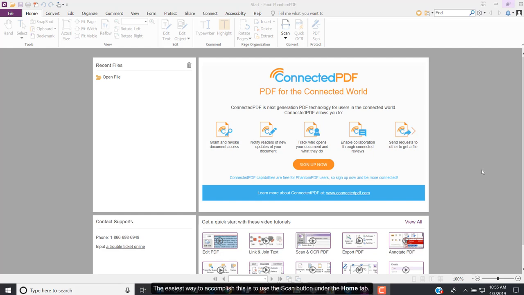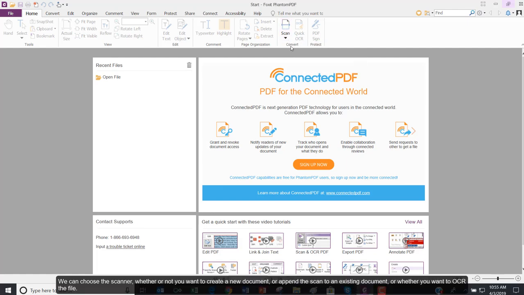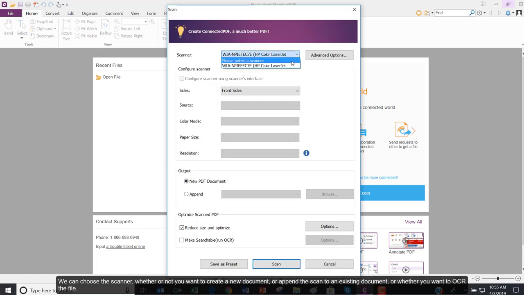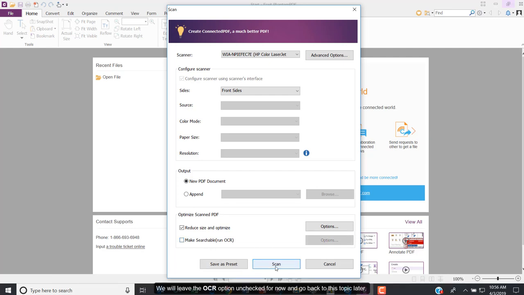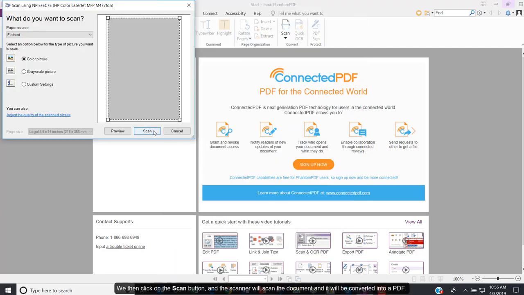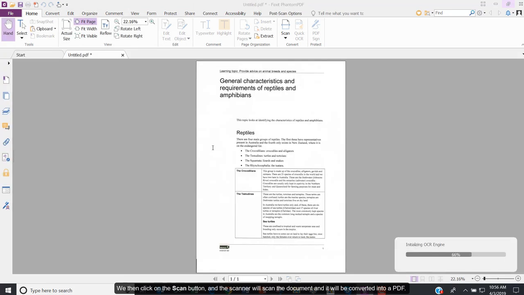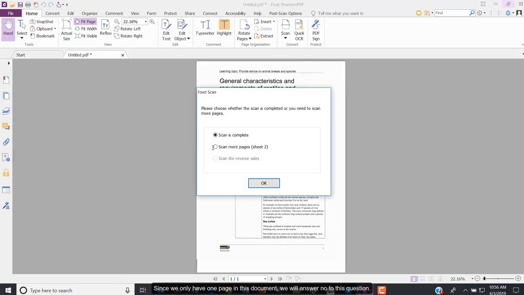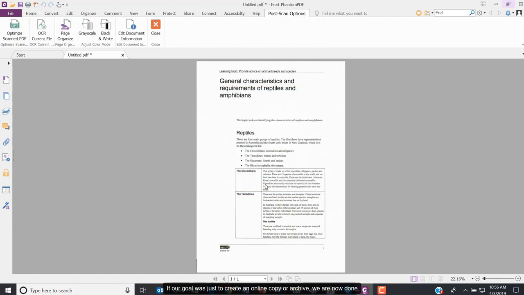The easiest way to accomplish this is to use the Scan button under the Home tab. We can choose the scanner, whether you want to create a new document or append the scan to an existing document, or whether you want to OCR the file. We will leave the OCR option unchecked for now and go back to this topic later. We then click on the Scan button and the scanner will scan the document and it will be converted into a PDF. Since we only have one page in this document, we will answer no to this question.